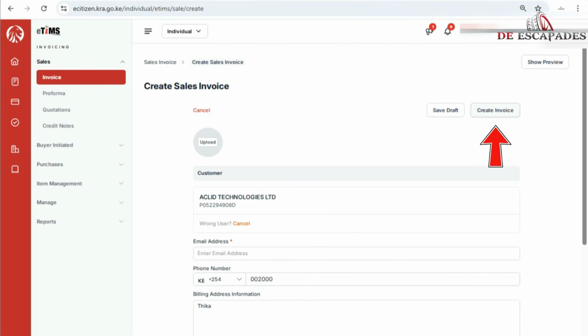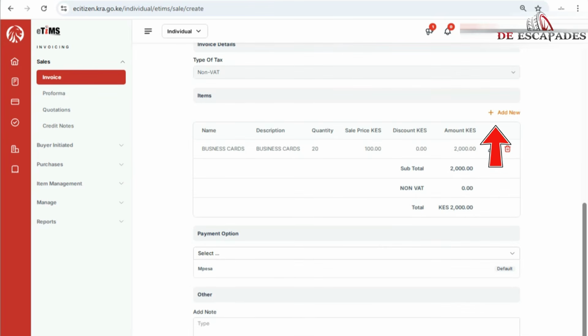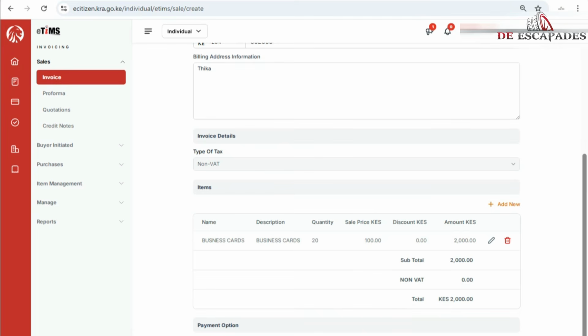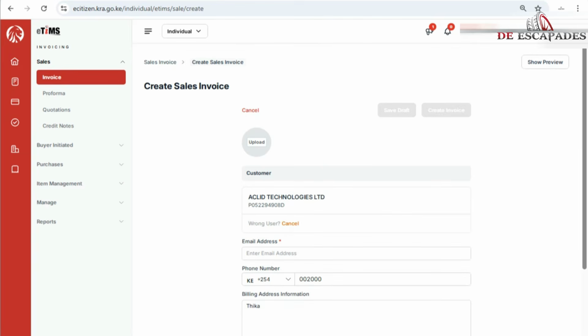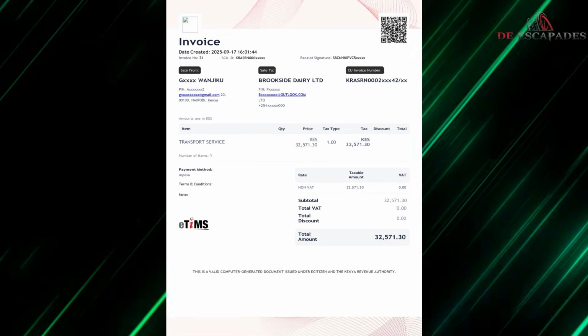As you can see, now we are coming to the create sale invoice. To create this invoice, we are just going to click on create invoice on the upper right corner, and we are going to get our invoice once it's created. So your invoice is shown below.